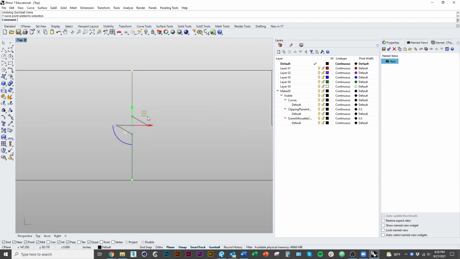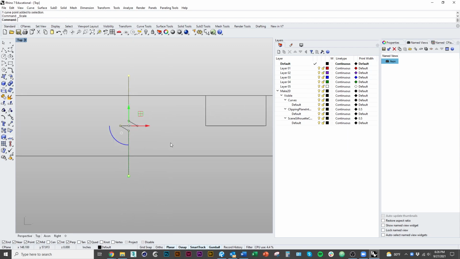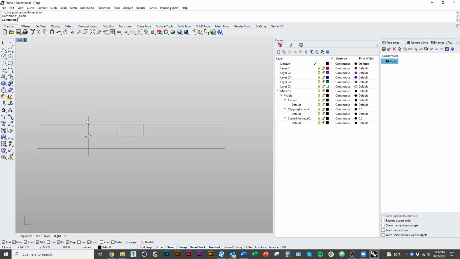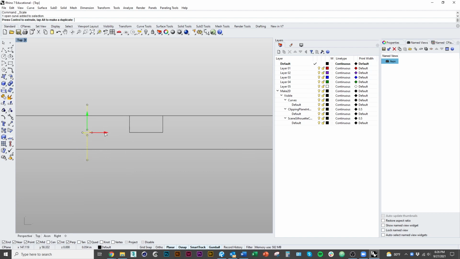Sorry, I would select both at the same time. Scale them so they're... You want this line to extend past where it's cutting, so that it's clear it's not part of the drawing. It's just the cut off of the drawing. So I would move that over a little bit.